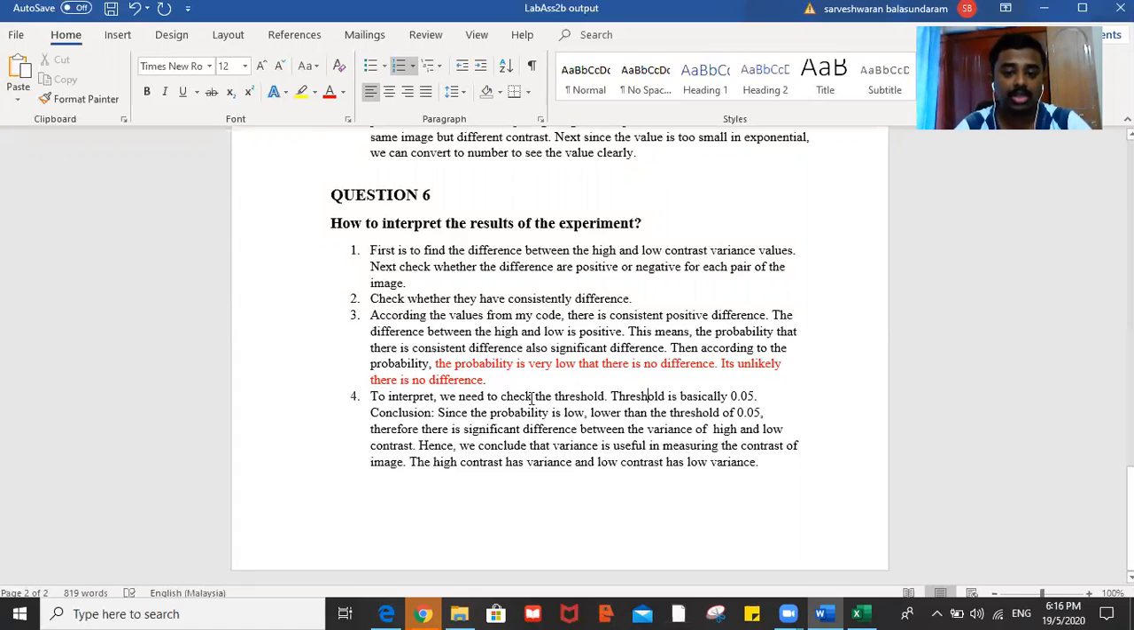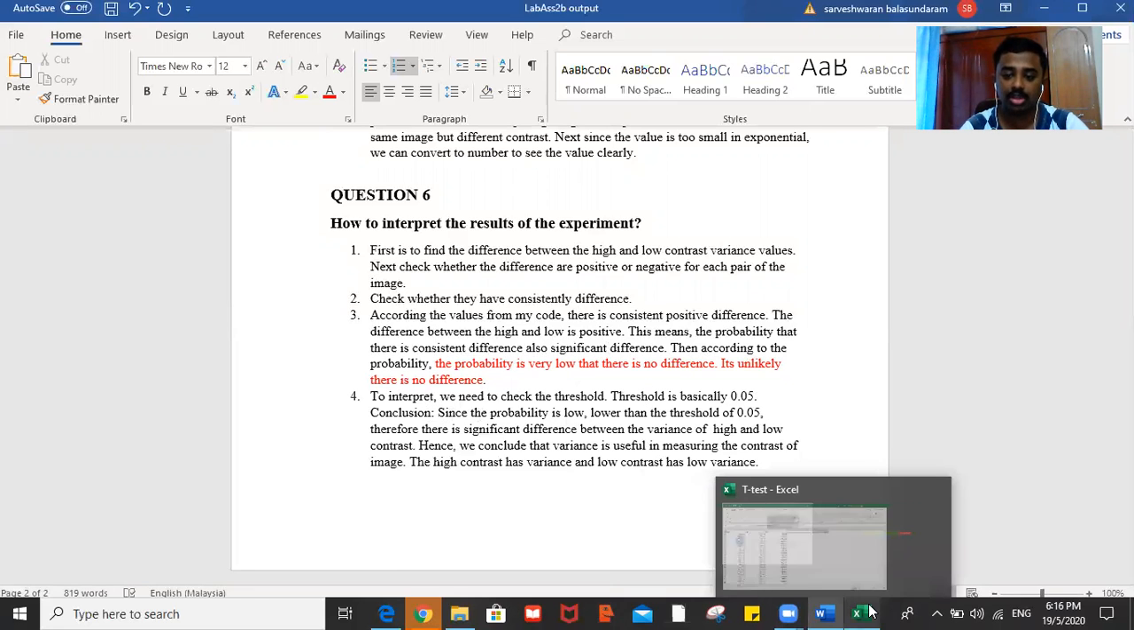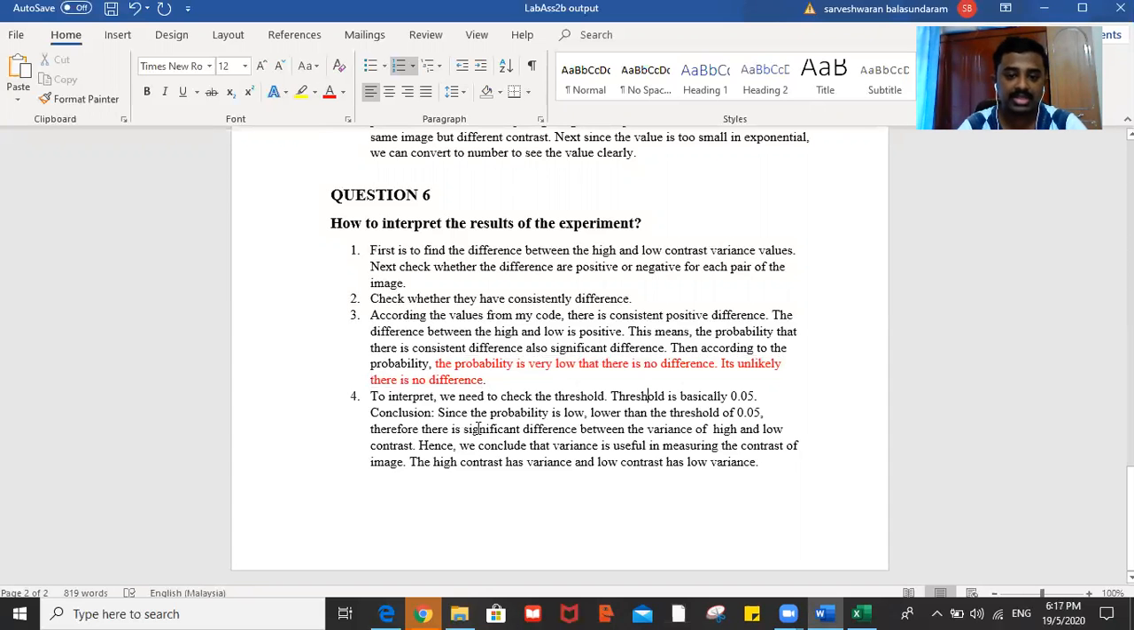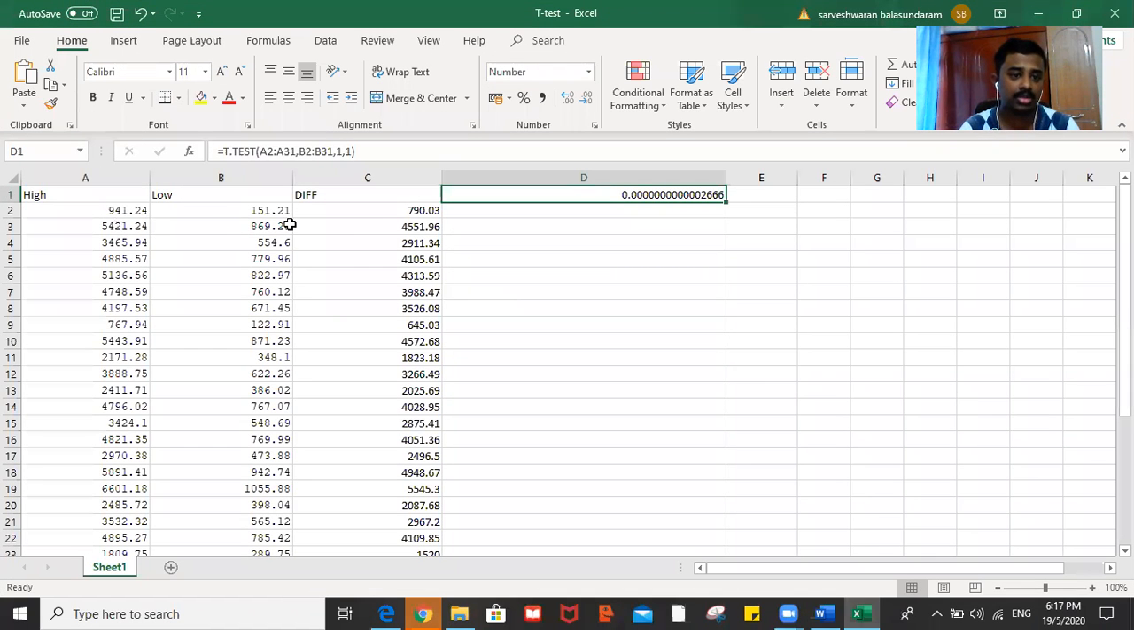To interpret, we need to check the threshold. The threshold given is 0.05, and the conclusion here is that since the probability is very small, it is considered very low. Therefore, there is a significant difference between the variances. Yes, if you see, the difference is there.